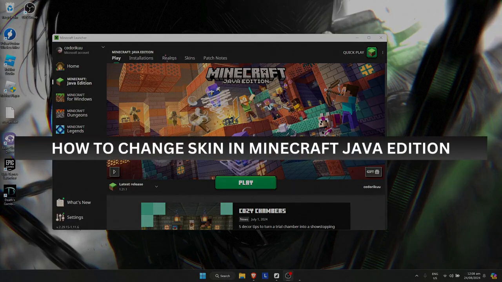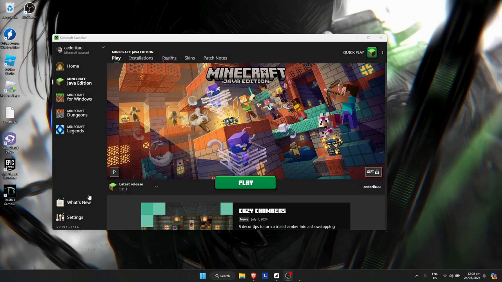How to change skin in Minecraft Java Edition. So first, download your skin, but if you already have a skin, you can skip this part. But for those who don't have any skin yet, just open up your browser first.